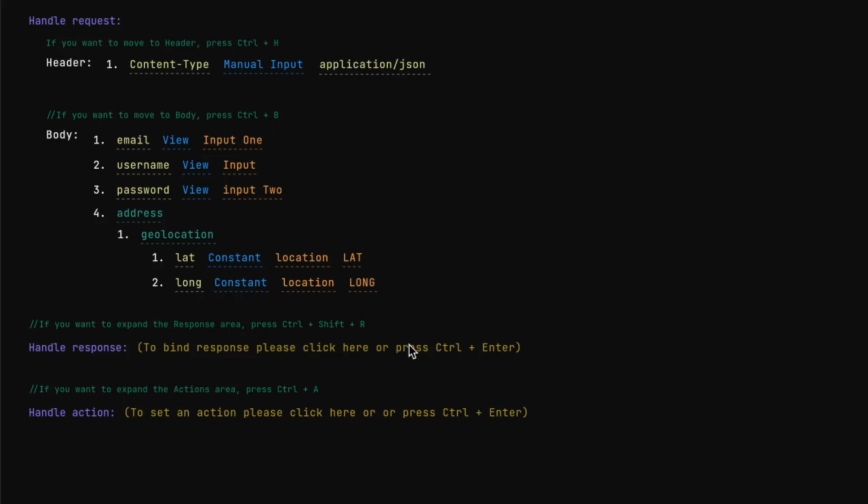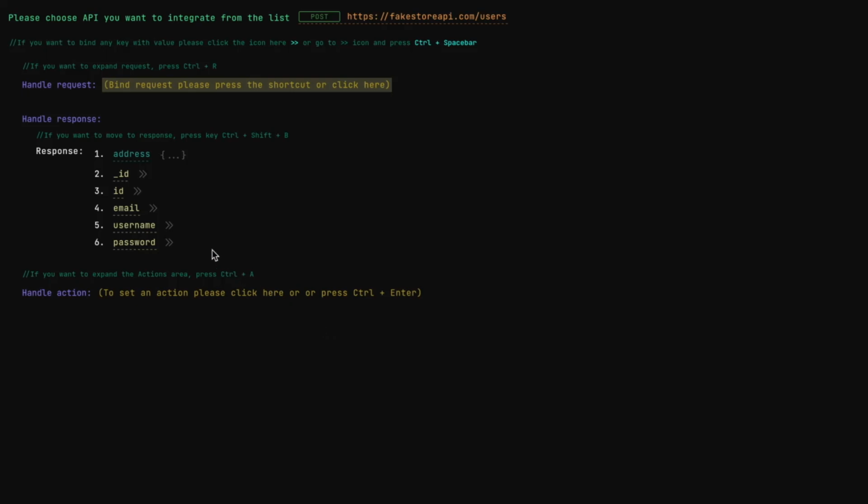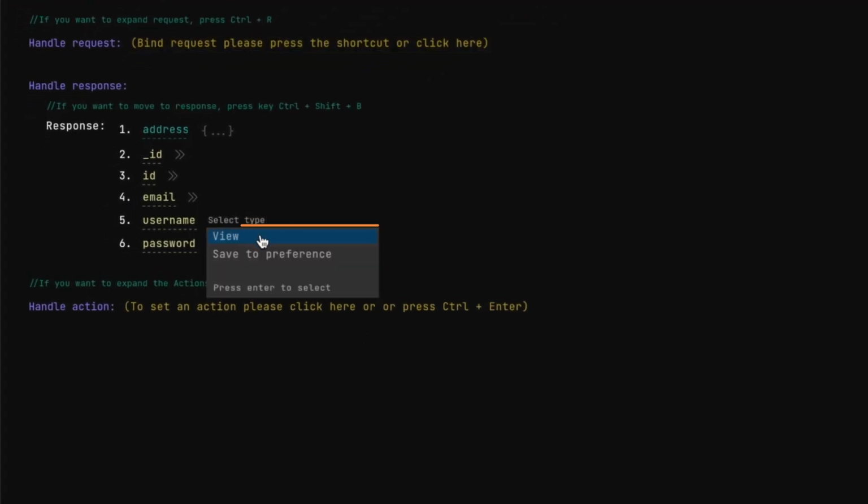After finishing request handling, now the response needs to be handled. There are two options available for this. The first is View, which means binding the response returned by the API to the Smart Editor. The second one is Save to preference, which enables saving the response field into a file for further usage inside the application. In the current application, to display the username anywhere inside the application, save the username to preferences. To do so, select the option Save to Preferences. Enter the name with which it is to be saved.